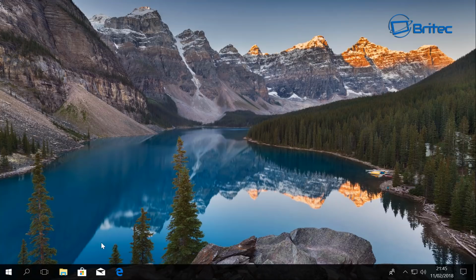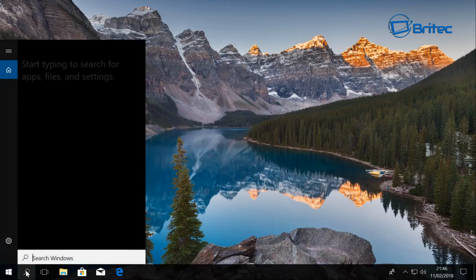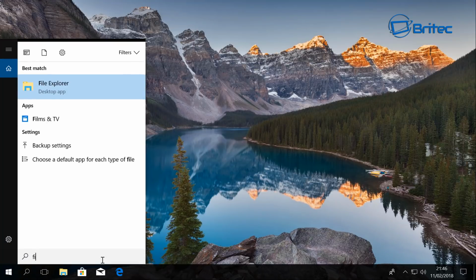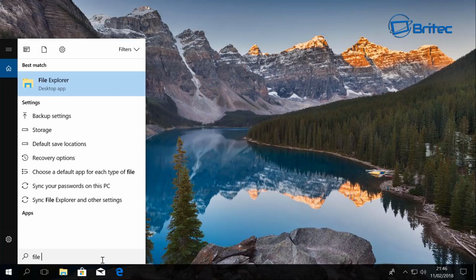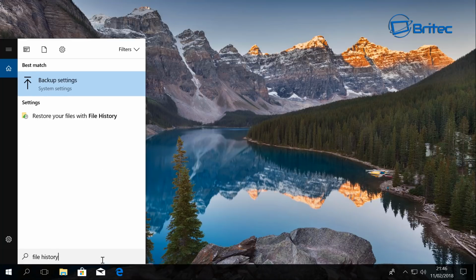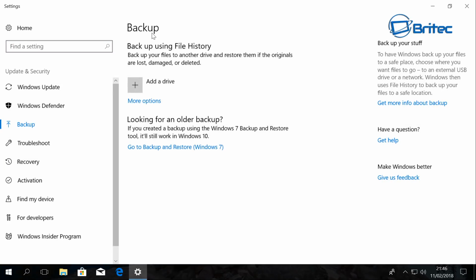But once you've got that done and ready to go, you can click on the search and type file history, just like so. And you should see here in Creators Update version, backup settings. And you can also see restore your files with file history. So we're going to go to backup settings here. And this will open up the backup option. And from here, you can click on add a drive.